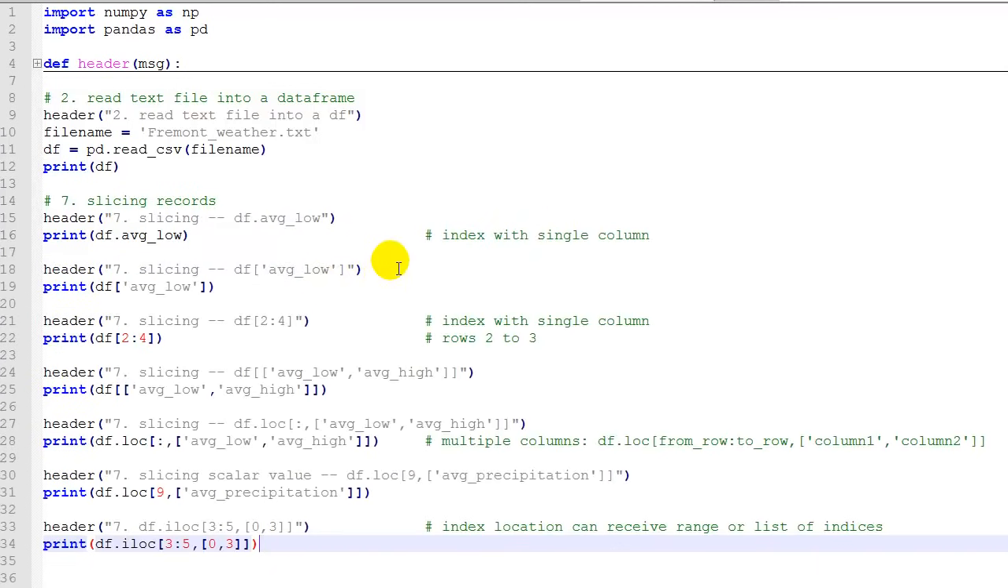Now our next example is a little more complicated. We're going to slice rows or columns of data here. There's a number of different ways to slice, so I have a bunch of different examples I'm going to show. So first, slicing using df.avlow. So if we just want one column of data, we can do df.avlow using the dot operator and the column name. So that gives us a single column of data.